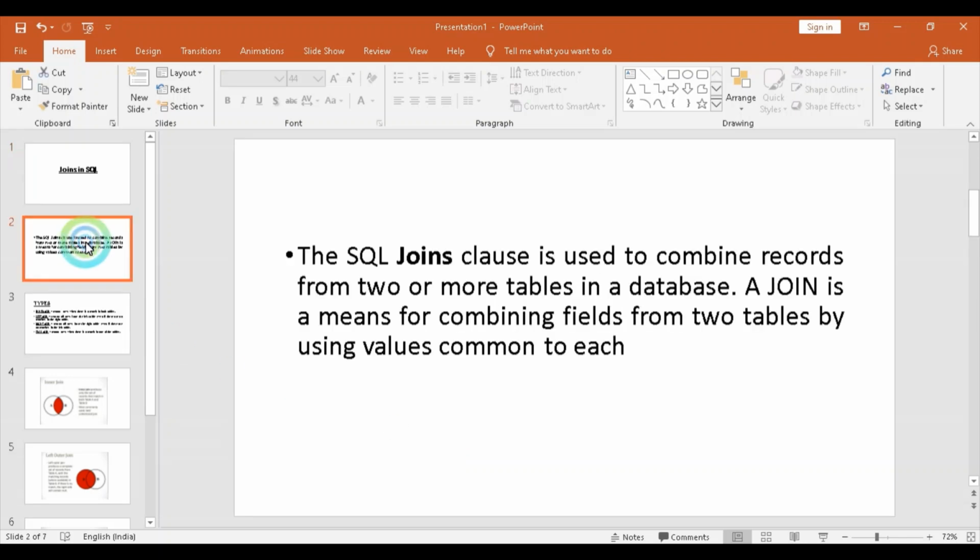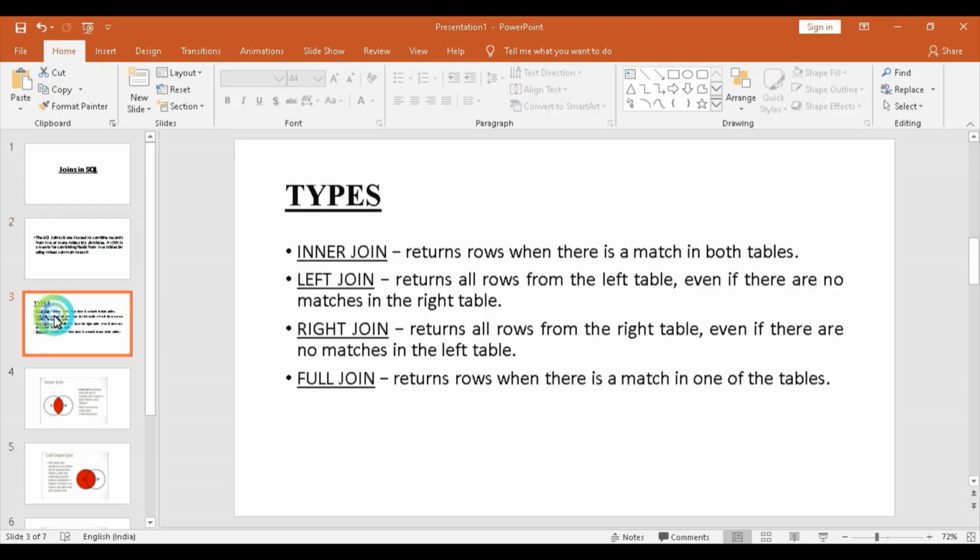So basically, the SQL JOIN clause is used to combine records from two or more tables in a database. Basically, we'll retrieve the data from two different tables, combine them, and get the records as per our conditions. Next, we'll move on to types. We have basically four types of joins. First is inner join, next is left join, next right join, and next is full join.